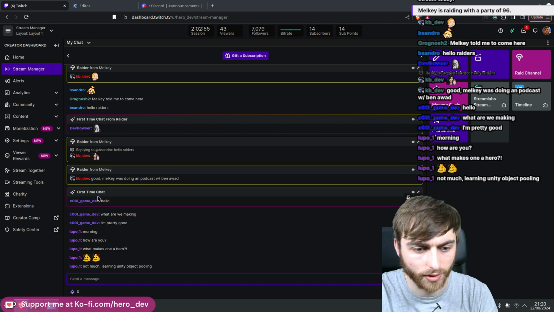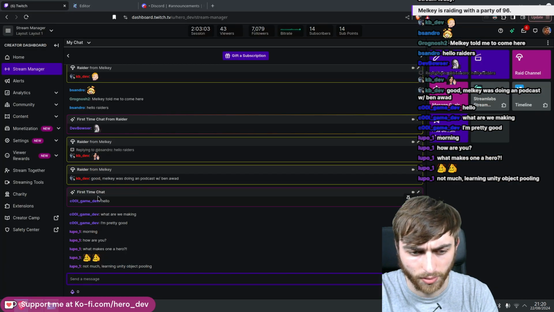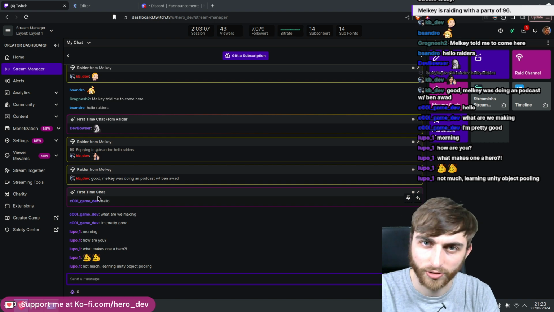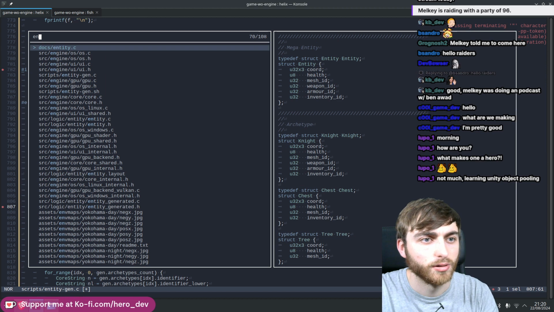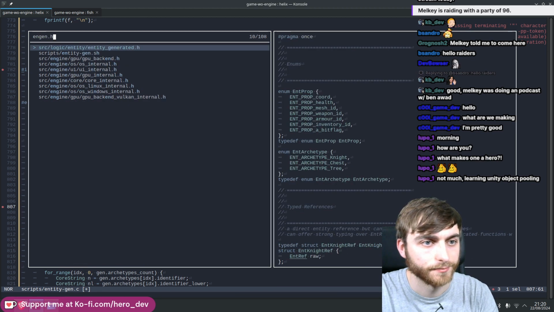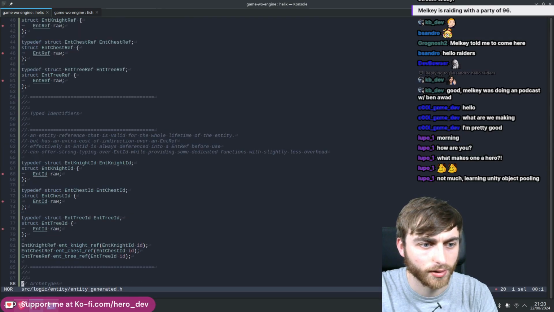Not much, learning Unity object pooling. Right. What does object pooling do? I guess you can allocate objects in like an object pool. Is that what it is? One might think it is that, right?